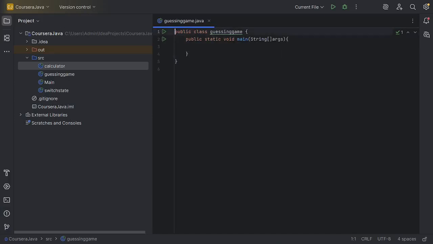Alright, gonna create a guessing game. So the computer will pick a random number from 0 to 10, and then the user has to guess what that number is.